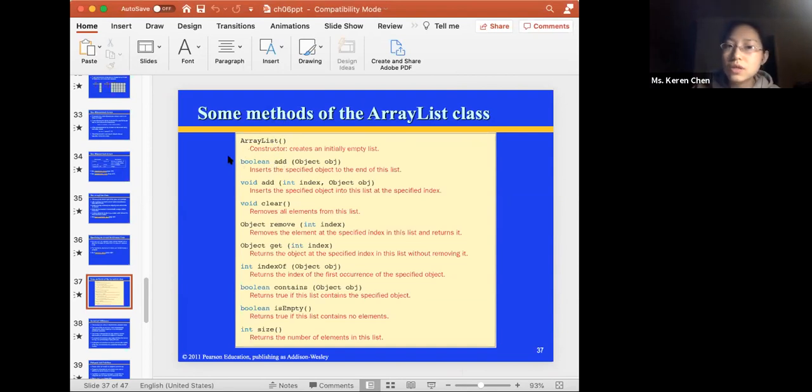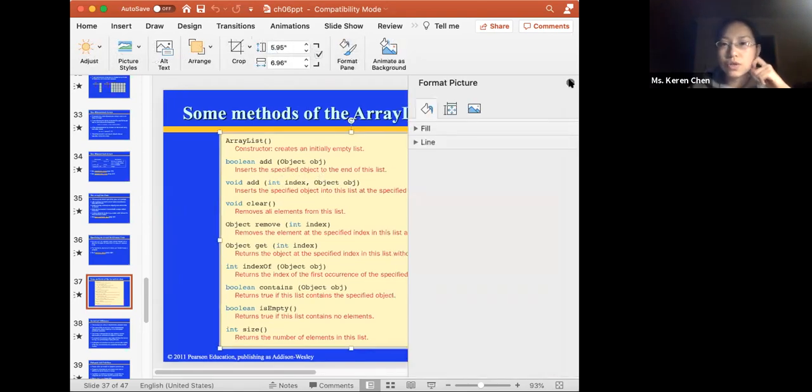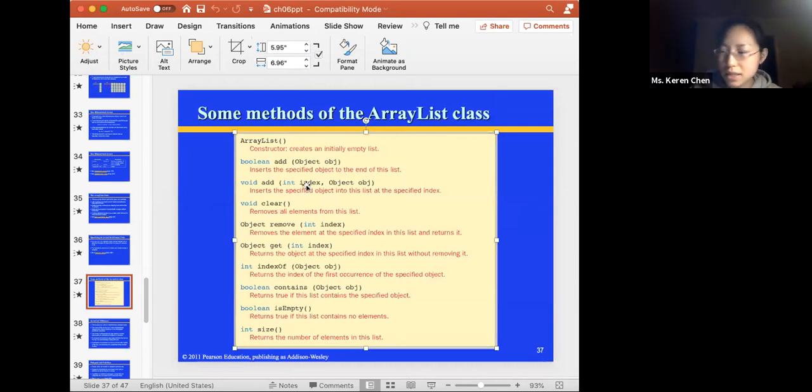Add, which returns a boolean, inserts a specified object to the end of this list, not in the middle, okay, to the end. But if you want to insert it into the middle, you need to specify the position. The first integer, index, is the position where you want to insert to, okay? And the second one is the object. This returns a void. It returns nothing, okay? And then clear. Clear means remove all elements from this list.